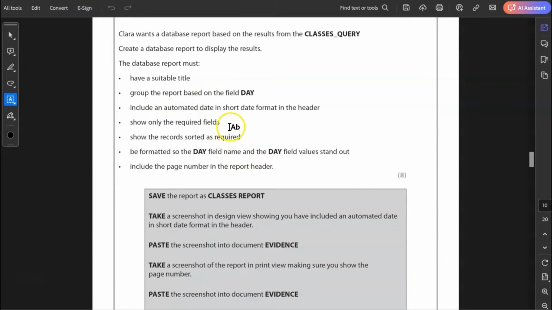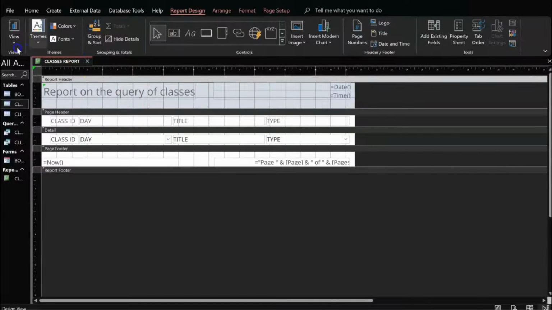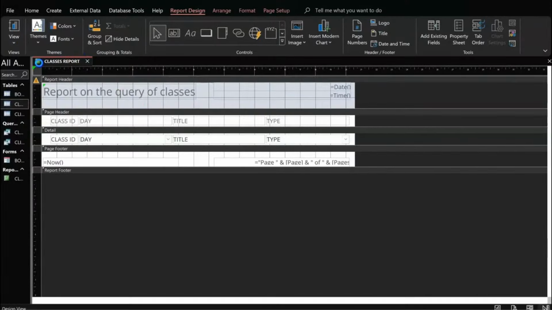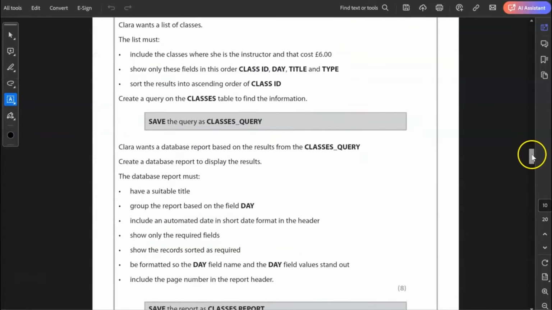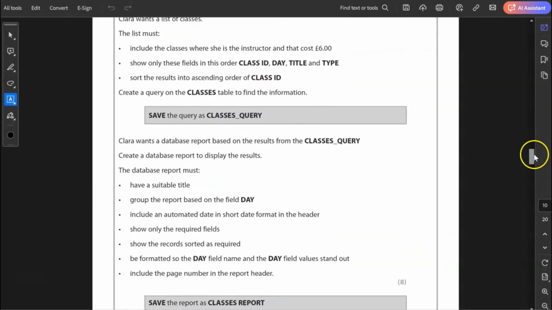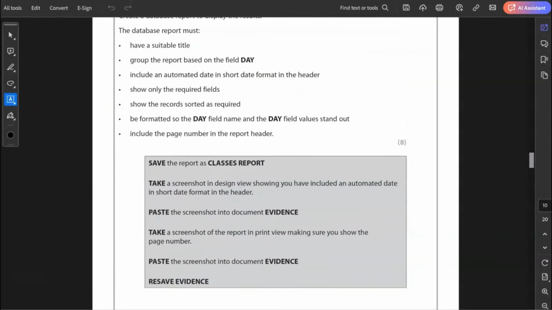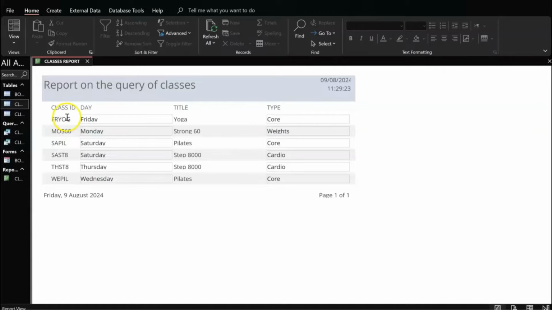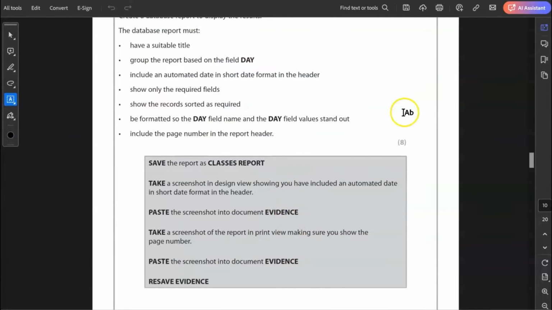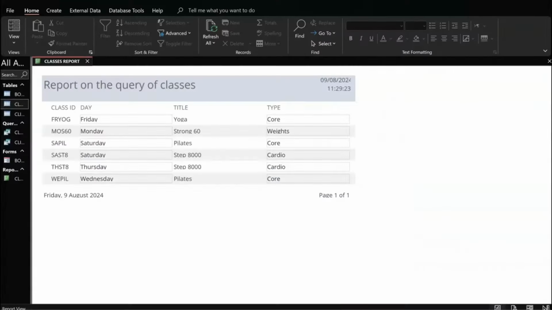Show only required fields. Yes. Show the records sorted as required. I think they were automatically sorted, so just double check that. The sorting was on ascending order of class ID, so just double check that that is correct. Yeah, that looks okay. That's ascending order.